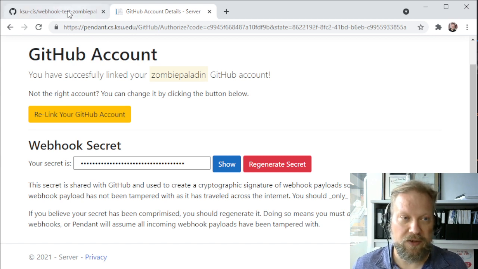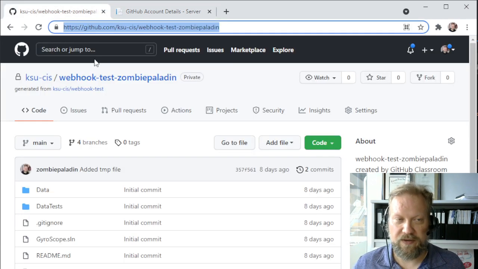So the next step is you're going to go to your directory or your GitHub project that you created when you accepted your GitHub Classroom assignment, which is the milestone series of assignments. So this creates the repo for you. Yours is going to have a different name than this. This is just the one I set up for this demonstration. And what we're going to do is we're going to set up a webhook.